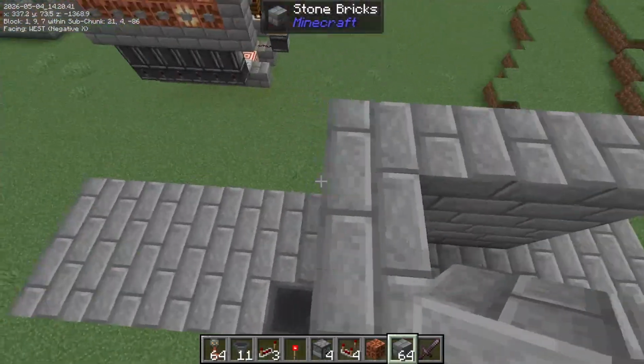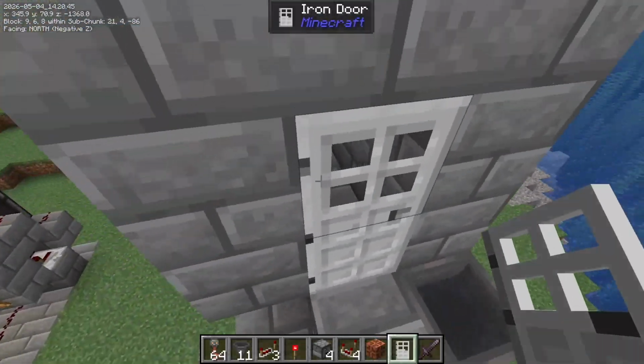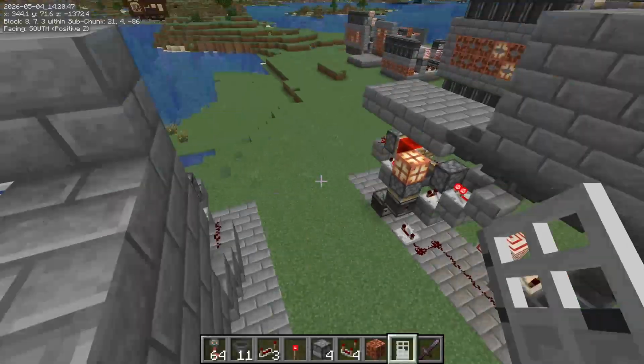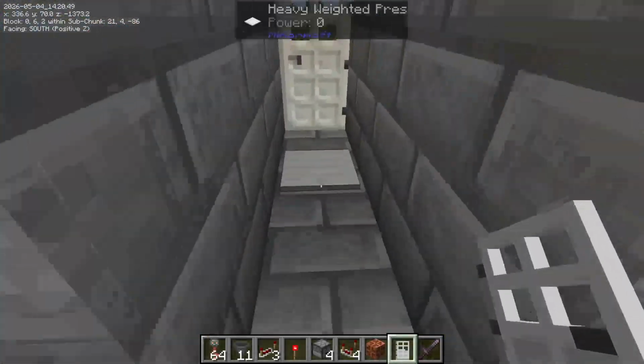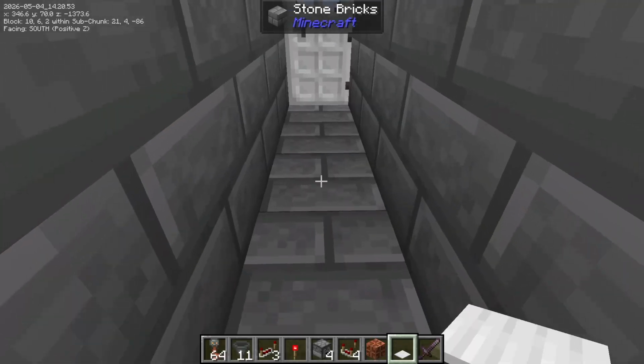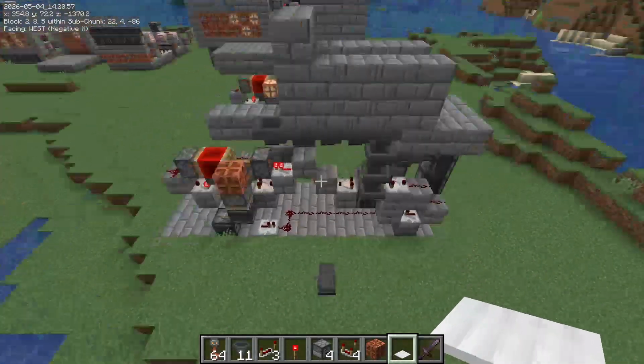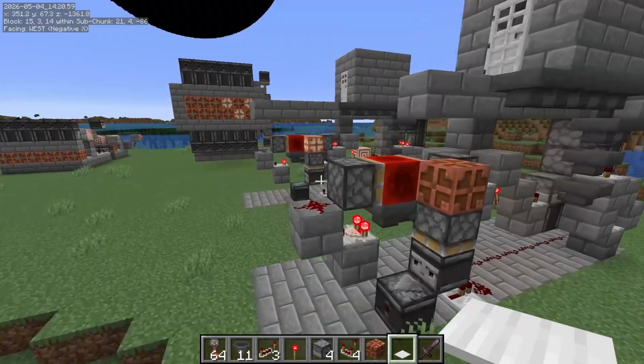I'll go and copy the door. Just put the door on there. Have it either way around, and we need a pressure plate for the other side to exit. Let's just grab that. And then we've got the exit there. So we've now got everything in place.